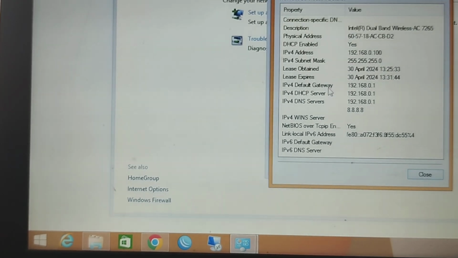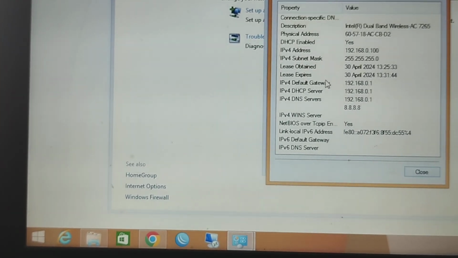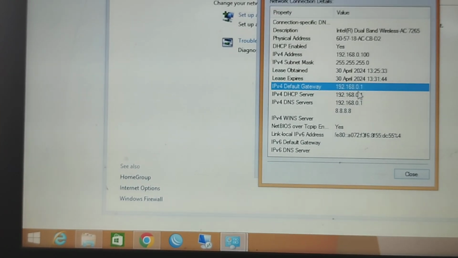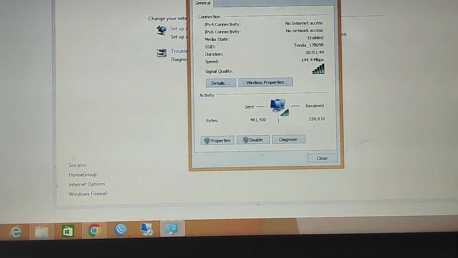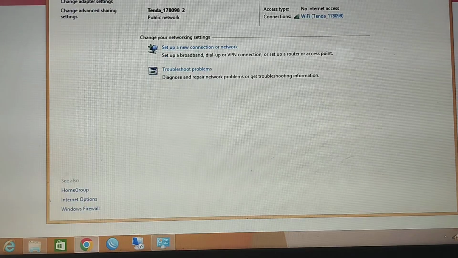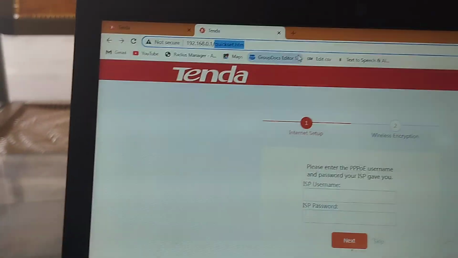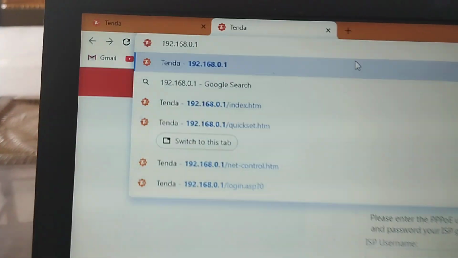Now find your gateway. This is my gateway, 192.168.0.1. So now I will open the browser. We have already opened this browser, and search this one in the search bar: 192.168.0.1, and press enter.